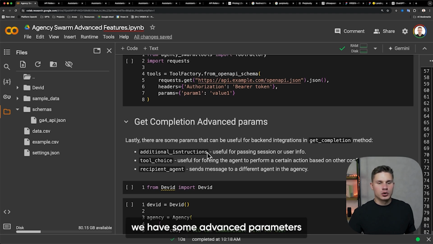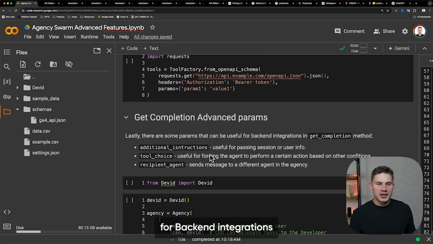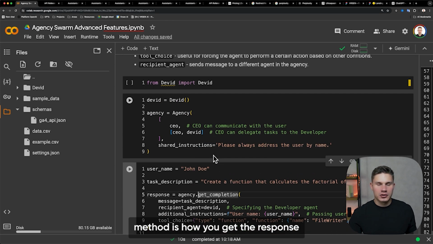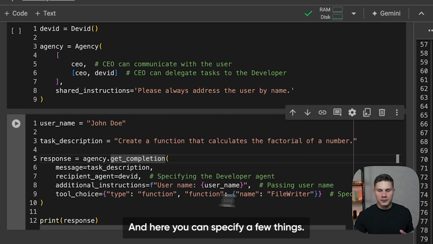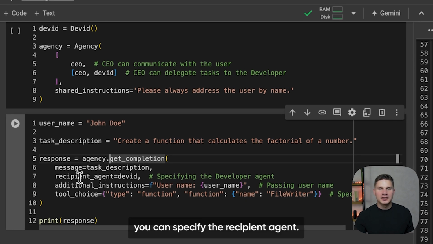And lastly, we have some advanced parameters for backend integrations inside the get_completion method. So the get_completion method is how you get the response from the agency, and here you can specify a few things. First, you can specify the recipient agent.